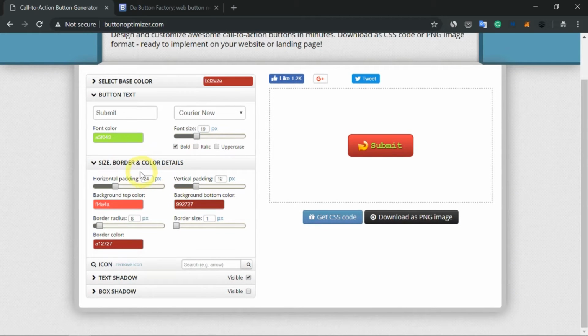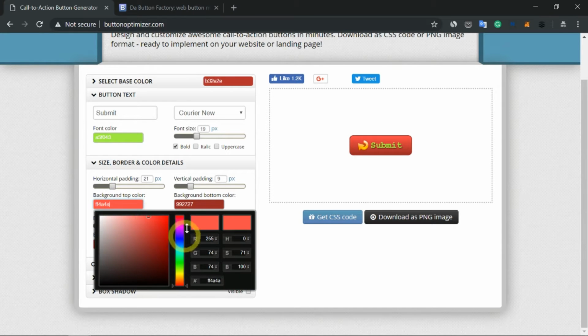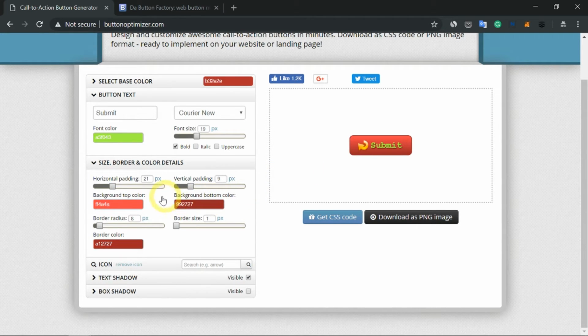Then I can change the border, the padding, how much padding, how big is the size that I want for the button, vertical padding, background top color, background bottom color.